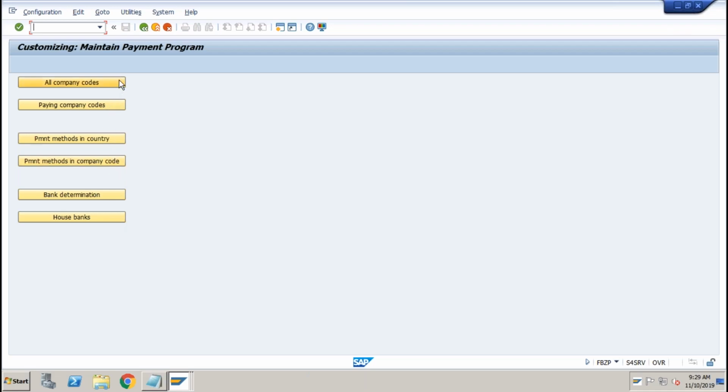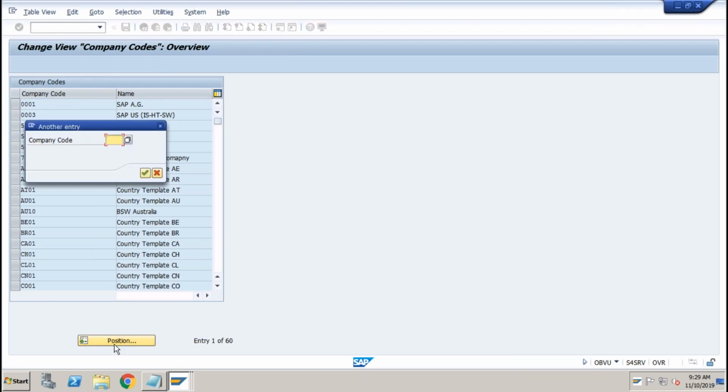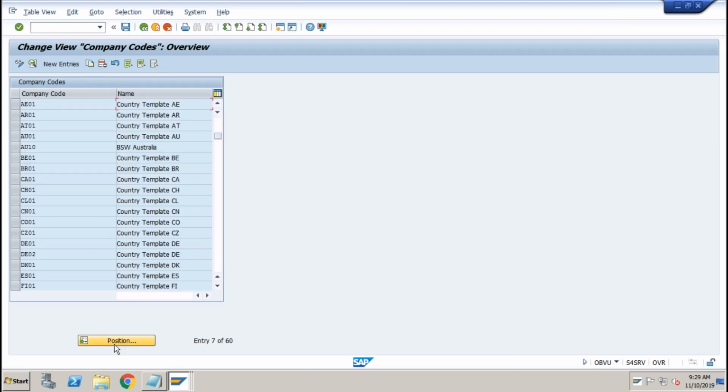So for company code, there are all company codes, and second is paying company code. First you make the settings for all company codes for automatic payment program. And second, you make the settings for paying company code, the company code which is actually paying using automatic payment program. So let's see one by one. If I go to all company codes, make sure that your company code is available here. If I click on position and go to ABCI, it is not there, which means as of now our company code will not support automatic payment program. And that is the reason we are getting the error at the time of executing F110.